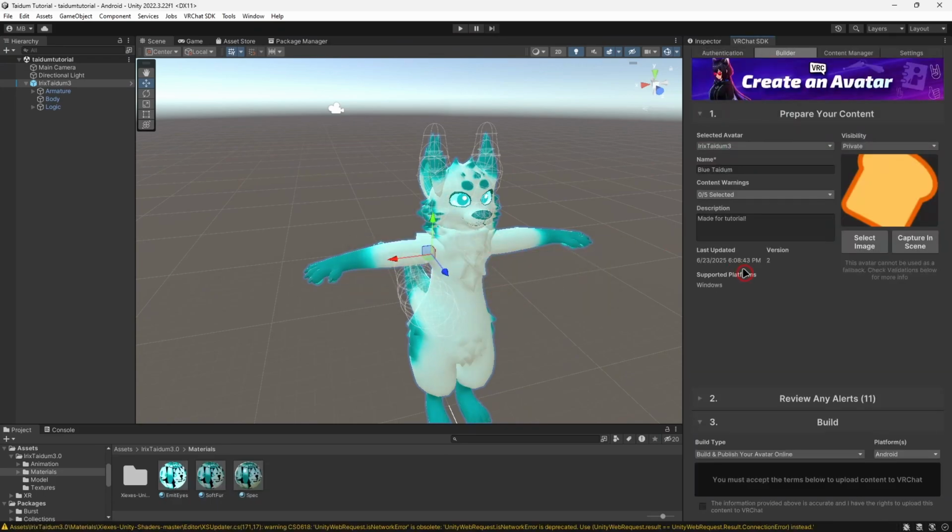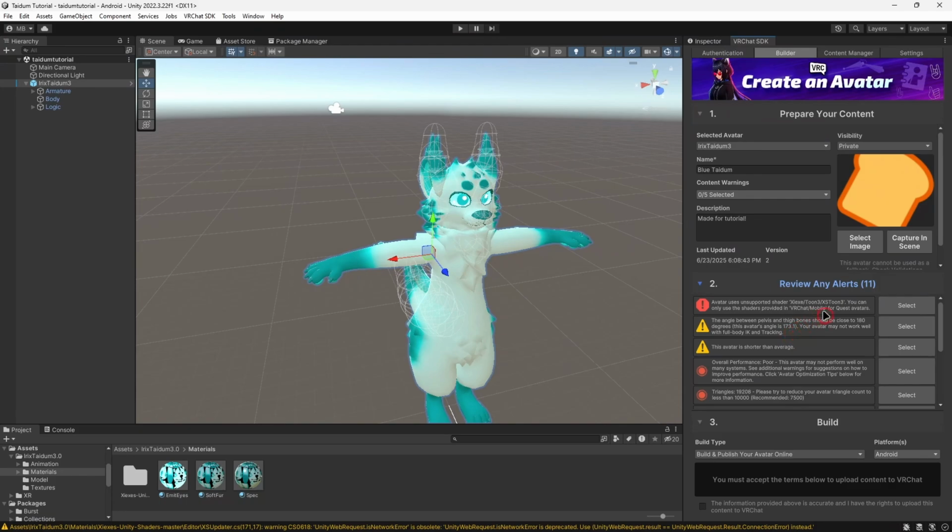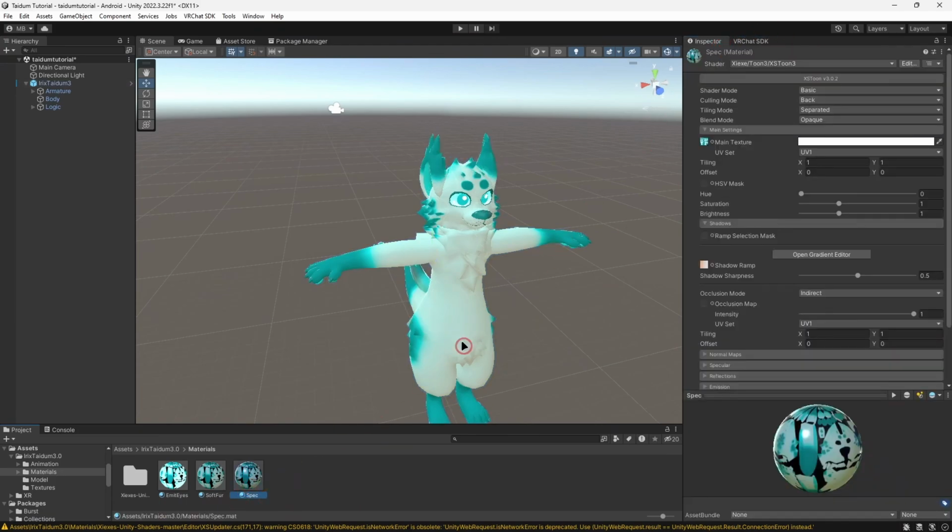Now we are in Android build mode. So if we expand this menu, you'll notice we're using unsupported shaders. We had to switch to mobile shaders. You can either change these by clicking on them and clicking the drop-down menu. However, I don't recommend that.